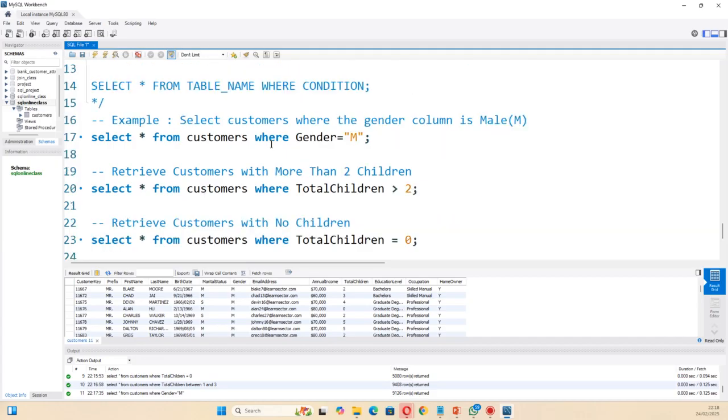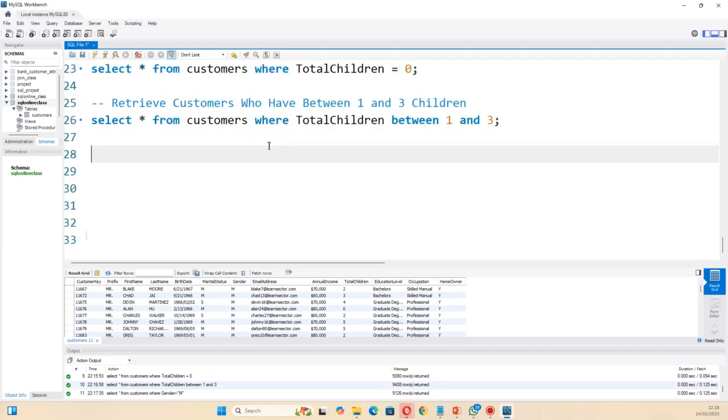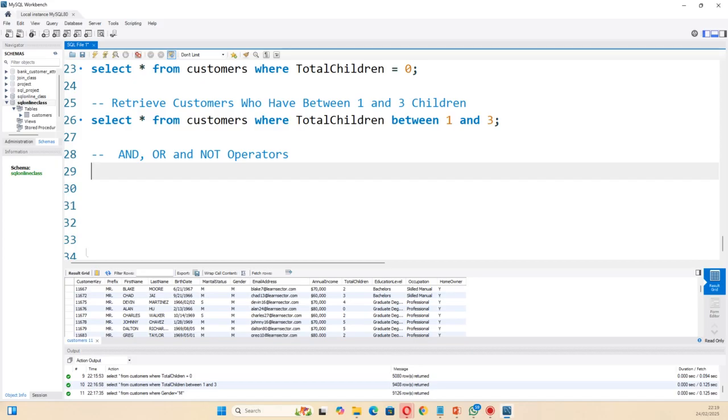So any question on the where clause? You can use the where clause to filter rows. Take note, it's used for filtering of rows. Next, the AND, OR, NOT operators.